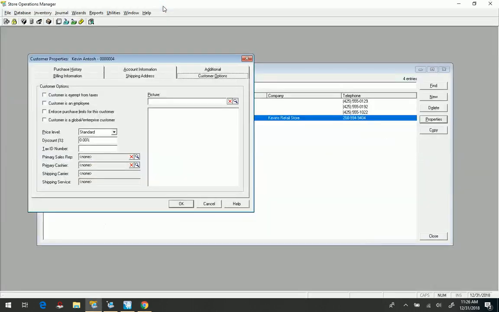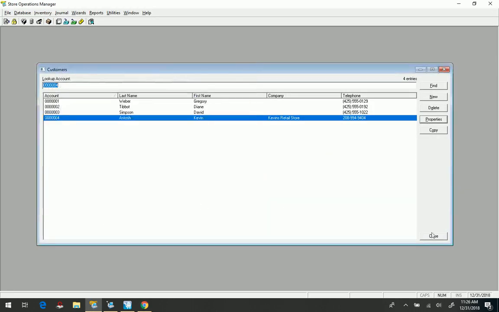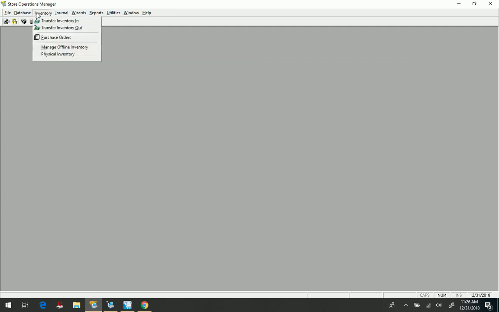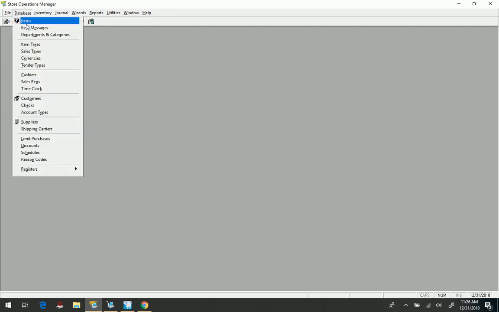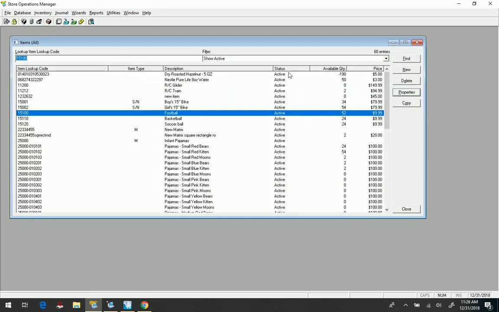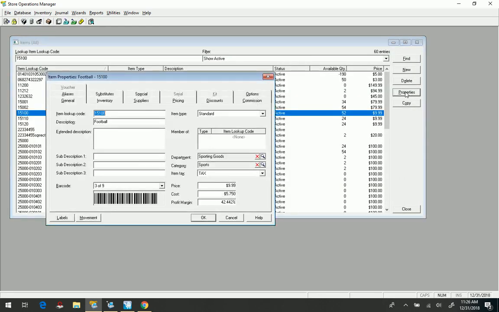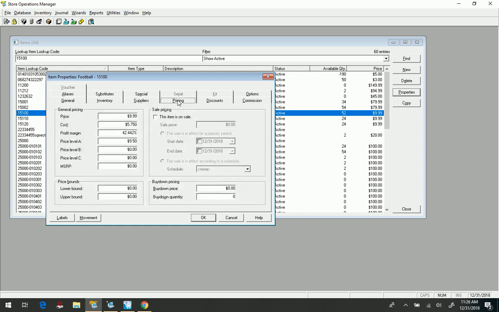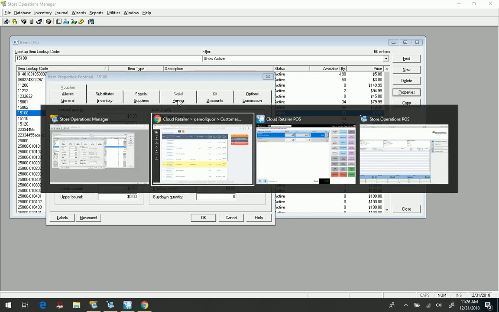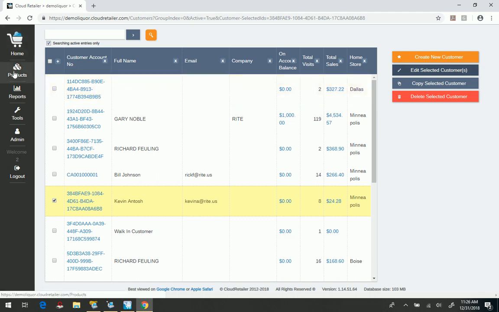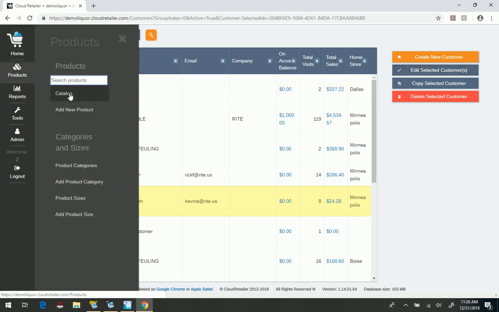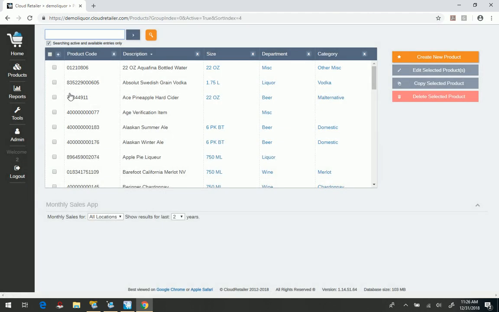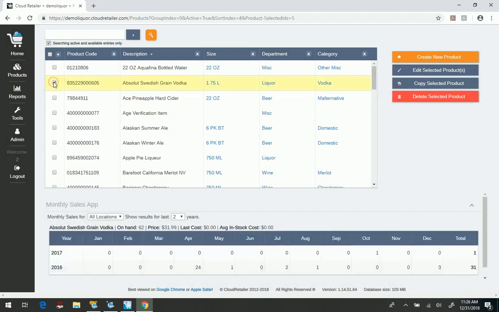Now let's go back over to RMS and close that, and take a look at our inventory items. And we'll just pick one out here. And again, you're probably used to the tabs for the different parts of each inventory item. When we go over to Cloud Retailer and we go to our products, and I'm just going to use the catalog, but we could also do a search and try to pick a product. Let's take a look at this vodka here.